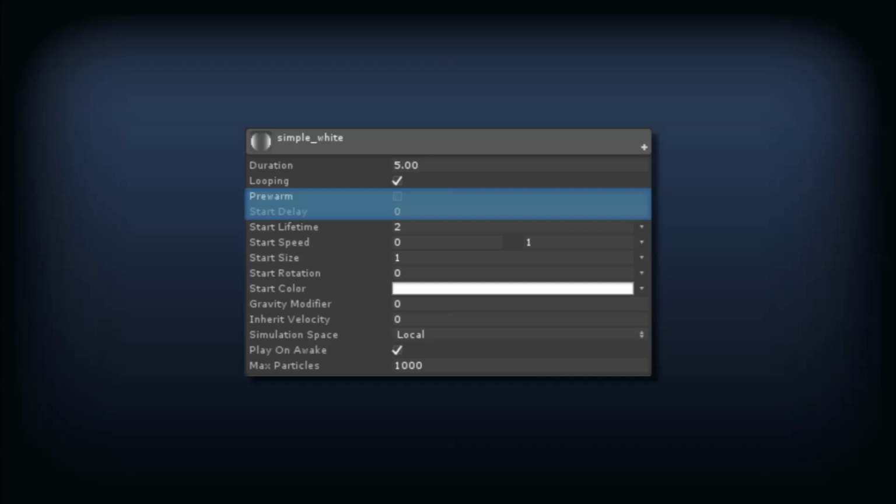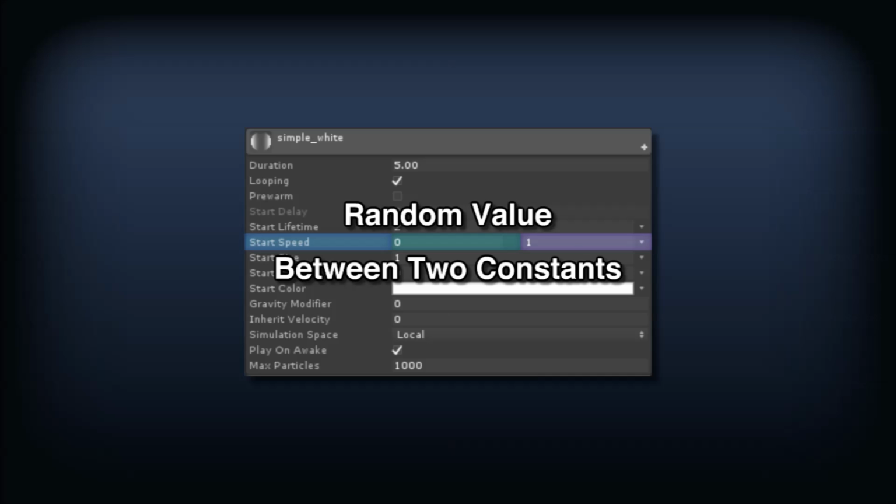If you wanted to get that effect intentionally, you might leave pre-warm off, and maybe even use a start delay to time when your system starts. Next on the list is the start lifetime. I've got it set to 2 here, which means a new particle will live for 2 seconds. Here we've got the start speed. Unlike the start lifetime, you'll notice it's got 2 numbers next to it. That's because instead of using a constant value, this property is marked as having a random value between 2 constants, meaning when a particle is born, it will randomly decide its starting speed between 0 and 1 units per second.